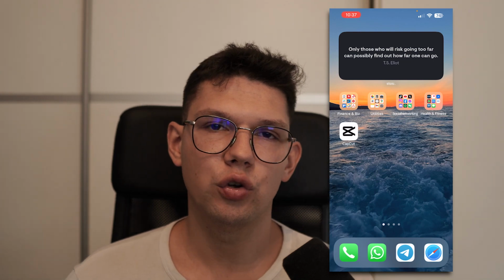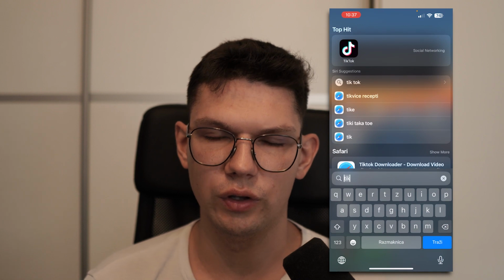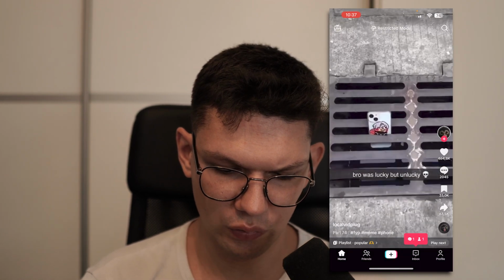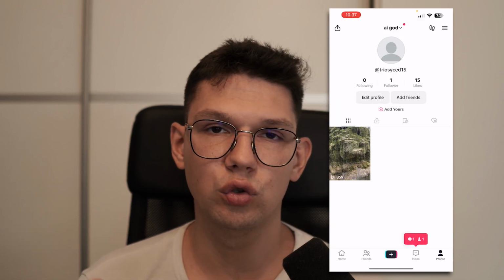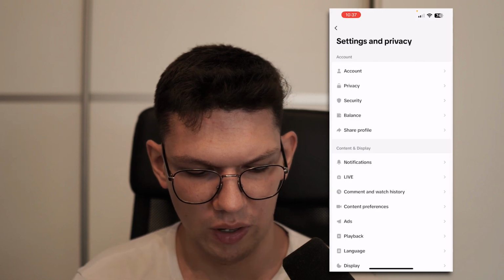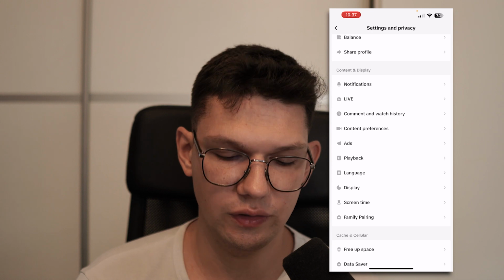In this video, I'm going to show you how to remove restricted mode on TikTok. So what you want to do is open the TikTok app. From there, if you see restricted mode is activated, I need to go to my profile, click on the top right, and then click on settings and privacy. Then under content and display, click on content preferences, the fourth one.